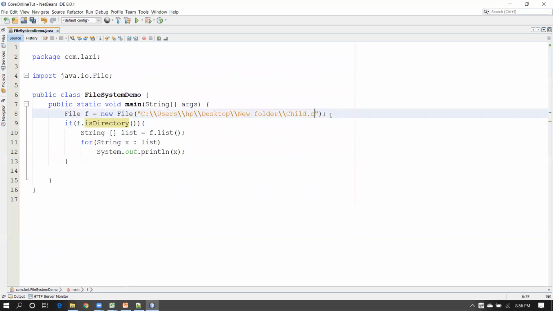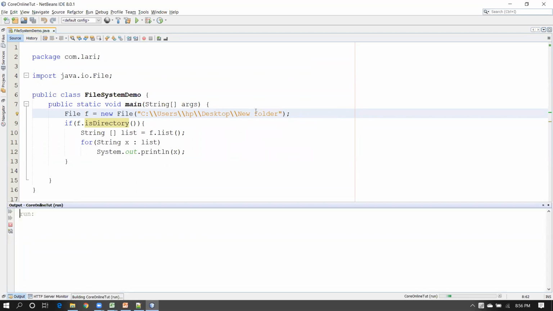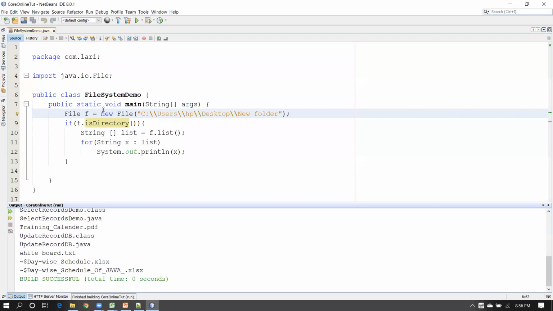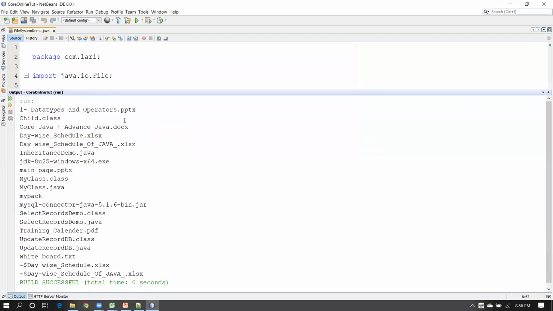This will show you all the files which are available in the new folder. Look at here. Can you see this? The pptx, the class files, the docx files, the xlsx files, the .java files, all the files which are available in the directory, it will show you. But I need to get only those file names which have the extension .class. Are you getting my point? Which have only the extension .class. This is the question.